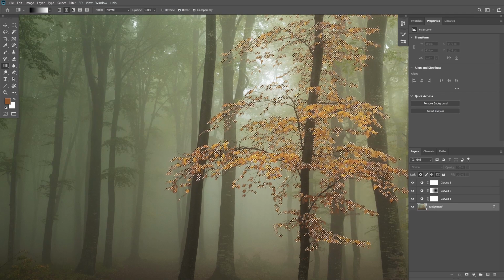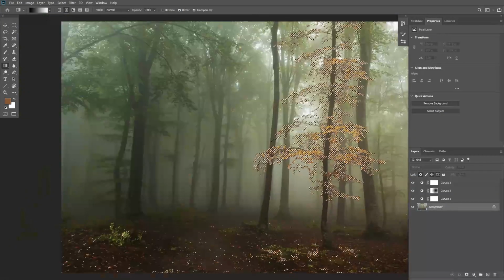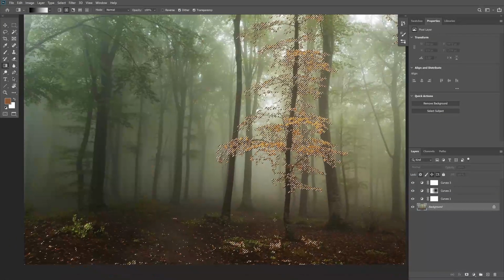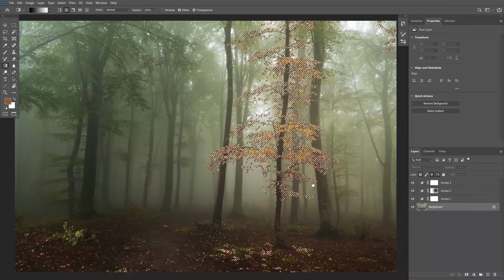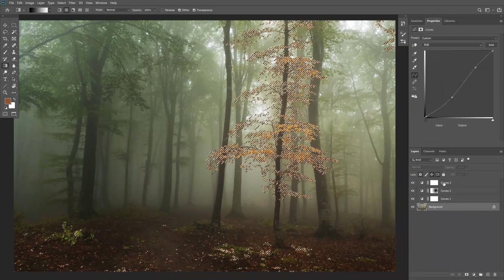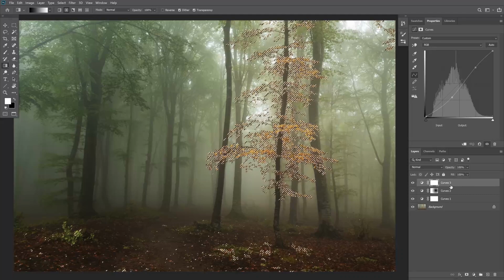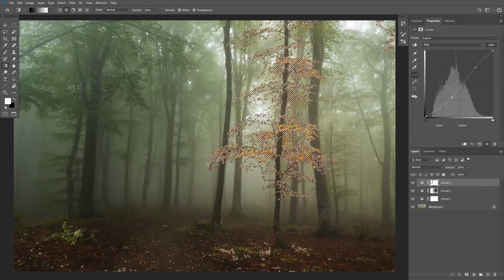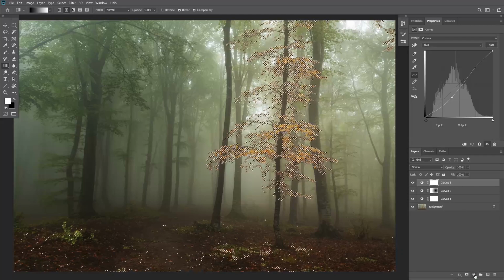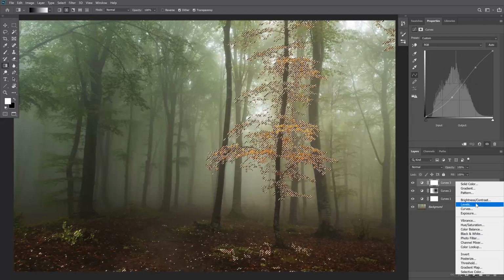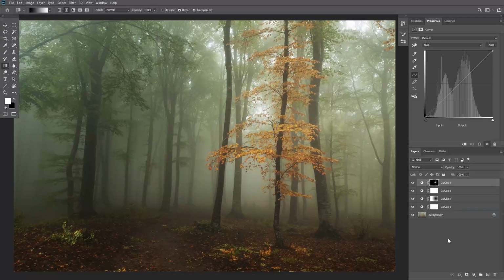Now we have all these leaves selected. Control 0 to see the entire image. There are other elements selected, but I will remove them very easy. Now let's click on the top curves because I want to create another adjustment layer of curves, but I want it to be on top of this last one. So let's just create another one, curves.